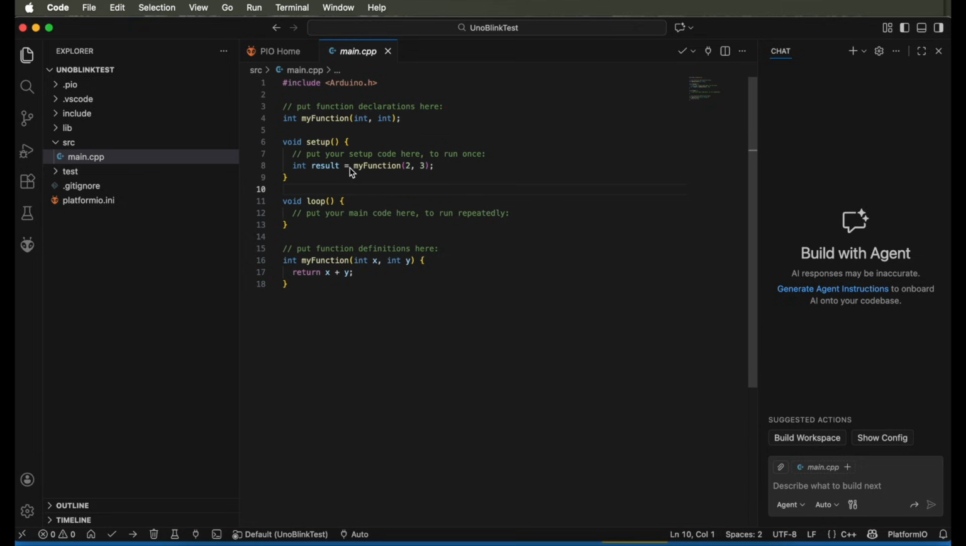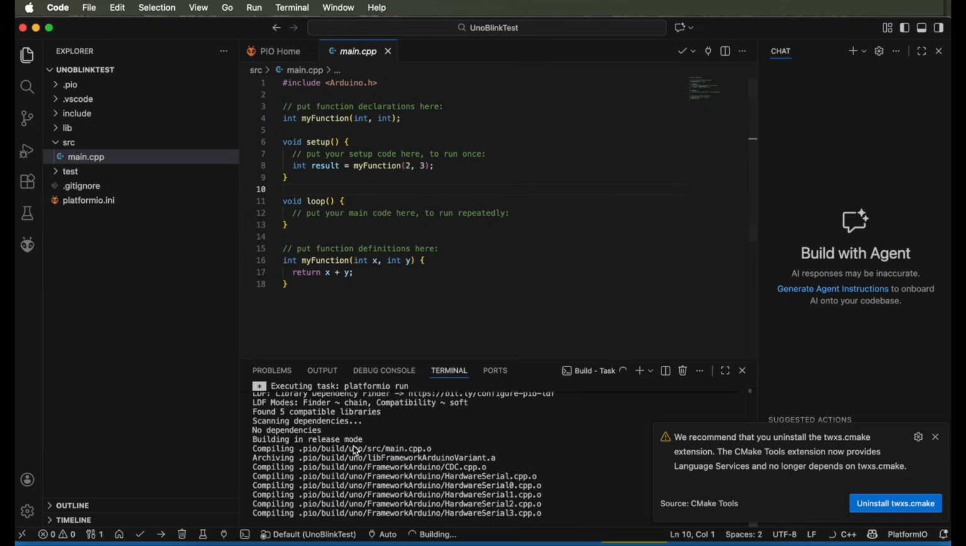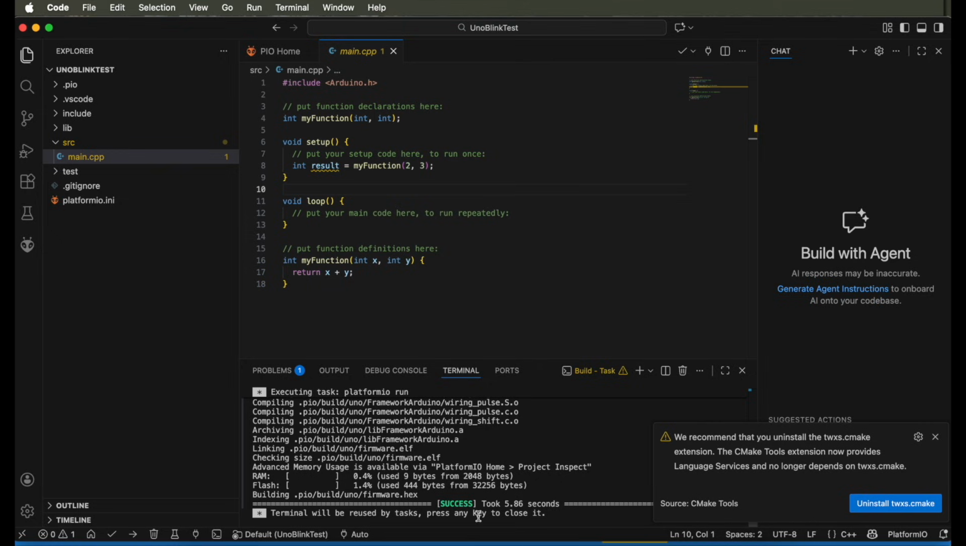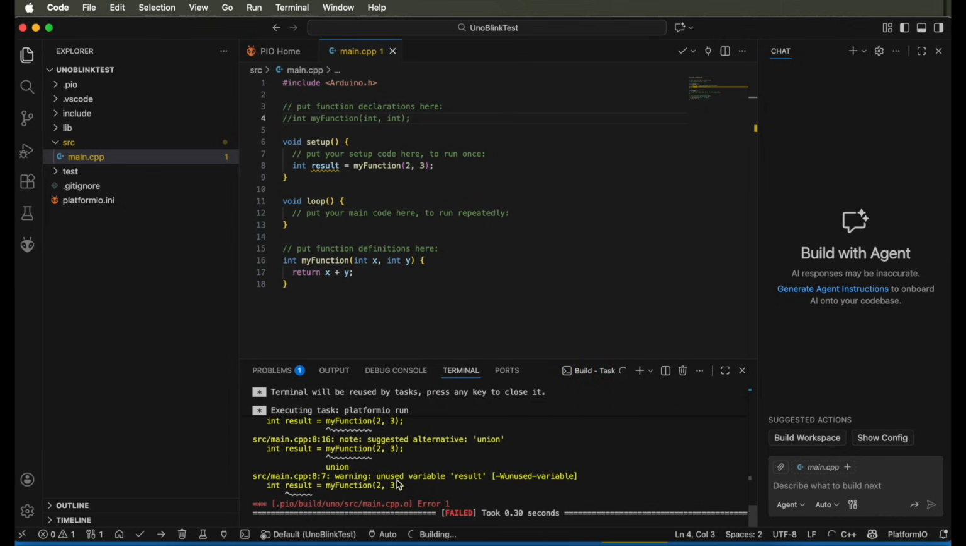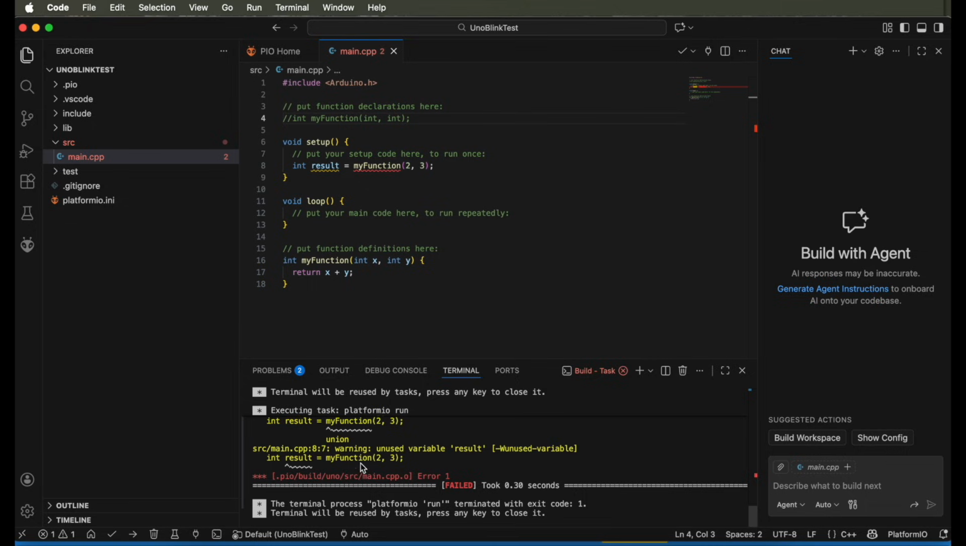But here, if we did that, first let's compile it as is and show it working. Down at the bottom we have a check mark to build, and it was successful in this message terminal. If I comment out this function declaration, which would be more like most typical Arduino IDE sketches, and build, now it failed. It doesn't know what my function is.